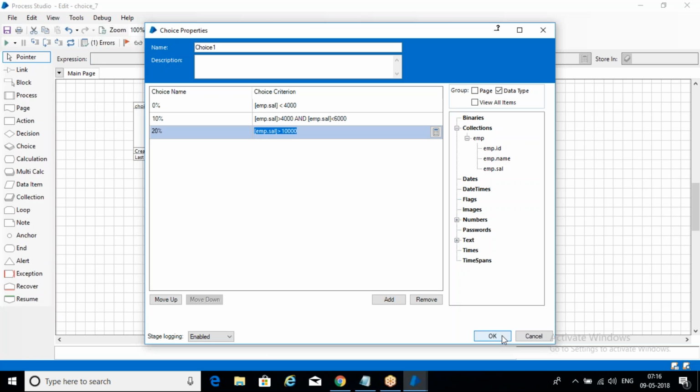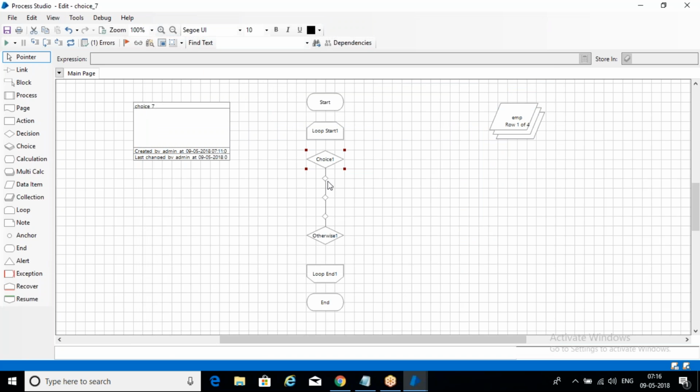Now observe what is happening here for choice. Click OK. See this? 1, 2, 3. Three decisions inside the choice, right? Three decisions we have. Now, how to work with the decision? This one for 0%, this one for 10%, this one for 20%. If any condition does not belong to these criteria, then it will go to otherwise.